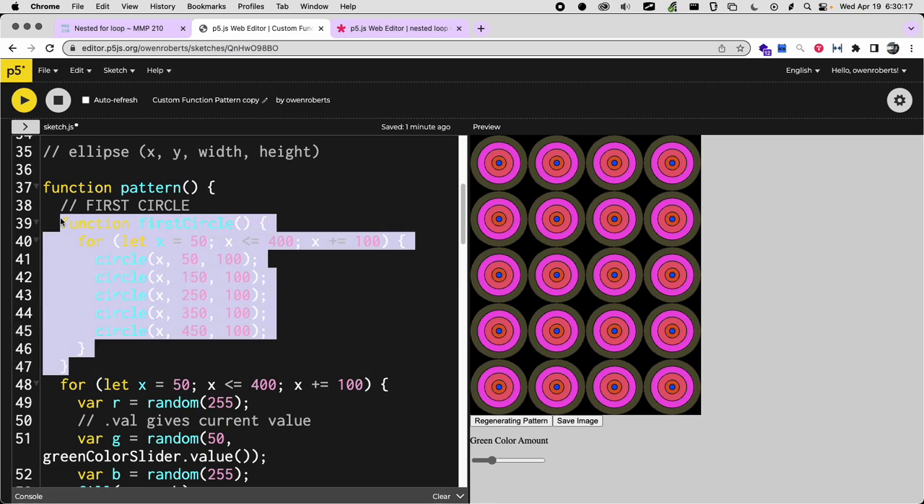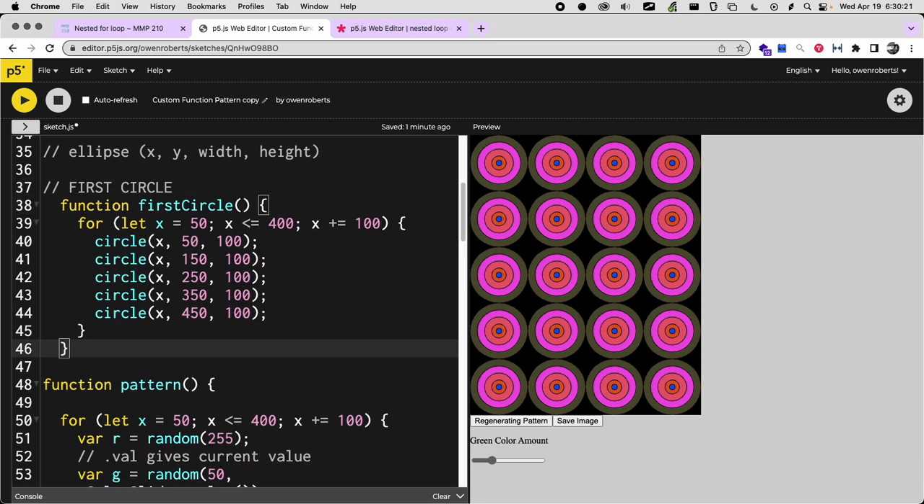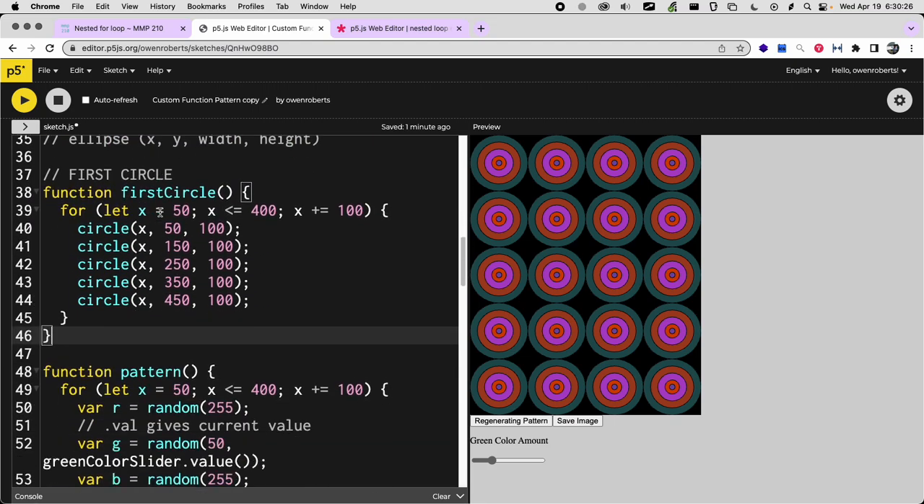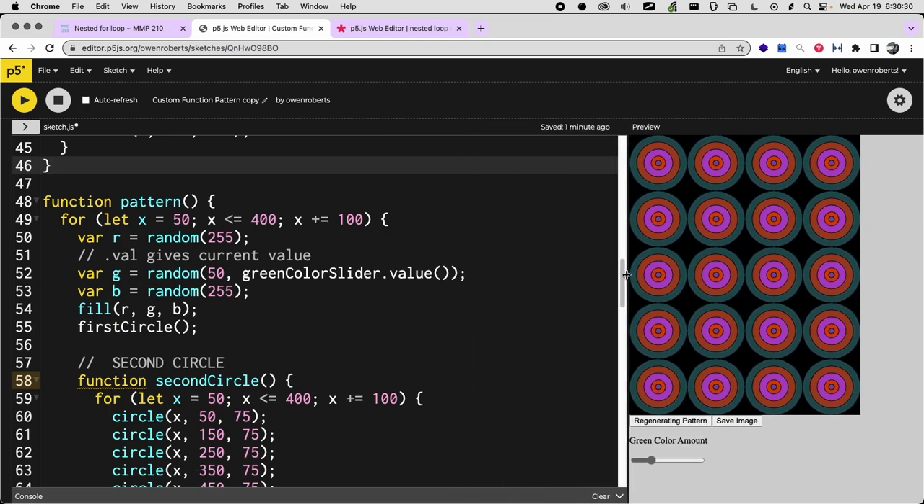So let's see, I'm going to organize this code a little bit. I can take this first circle out and put it in the global scope. And let's move this over just a little bit.